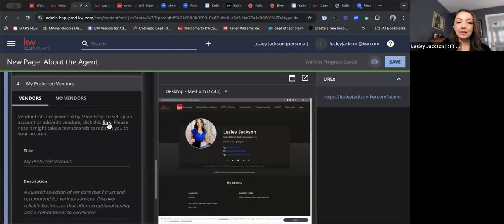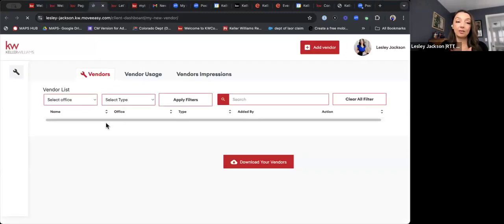Right here where it says link, it says vendor lists are powered by MoveEasy. To set up your account or edit your vendors, click this link. So I encourage you to do the same thing. Go ahead and click that link. This is going to open up a brand new page so that you can start adding those people that are part of your transactions in this section.